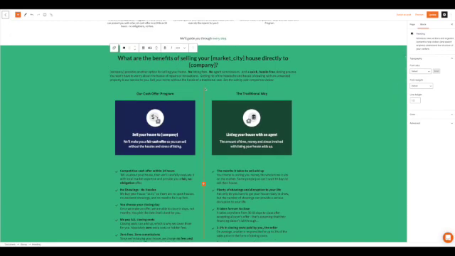Not necessarily cash, not necessarily fast, not necessarily owner financing, but everything is talking about the benefits of selling your property. And Carrot has done this for you. All we have to do is reword it a little bit. All right. So what are the benefits of selling your blank house directly to company? So maybe we get rid of the word directly.